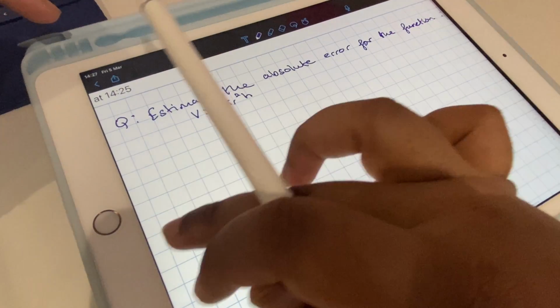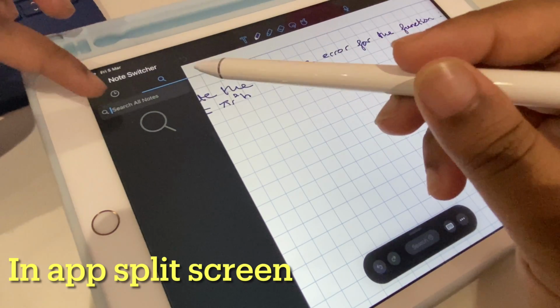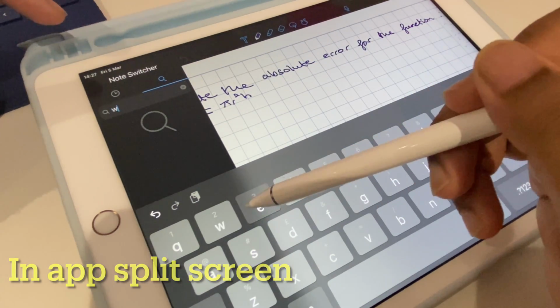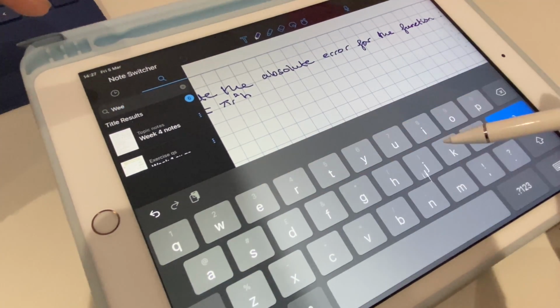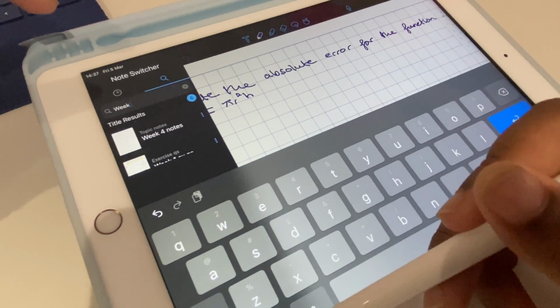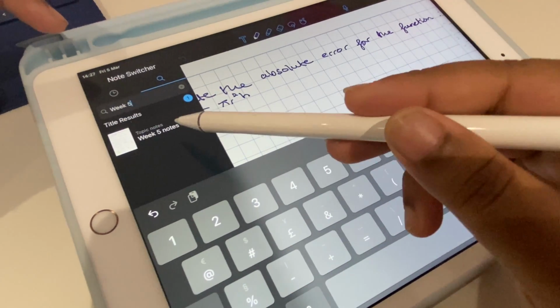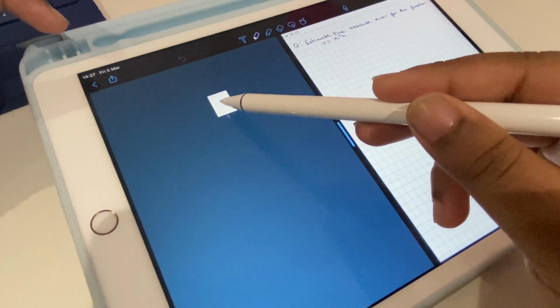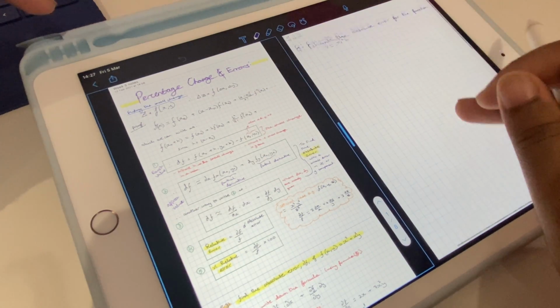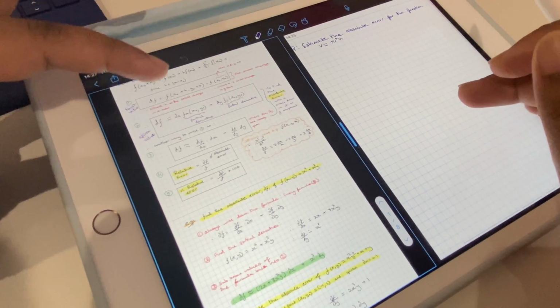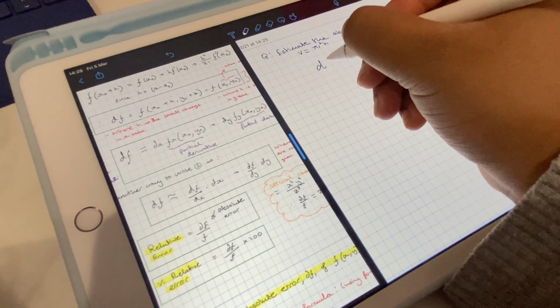Well, you guys can probably tell by now that the split screen function in the iPad is my favorite function. So what if you can do that within the same app? Because so far we've only seen that with two different apps. But Notability lets you do that. So you can just search which other file you want within Notability and you can split screen it by dragging it along to the side.